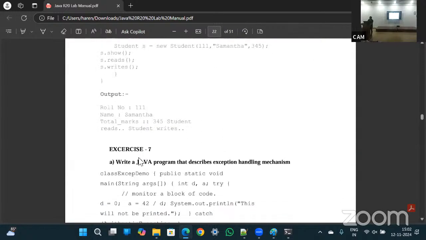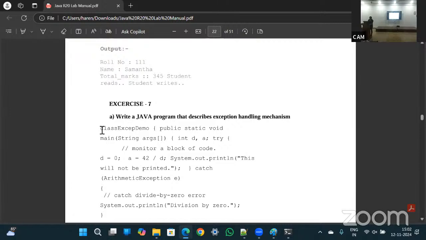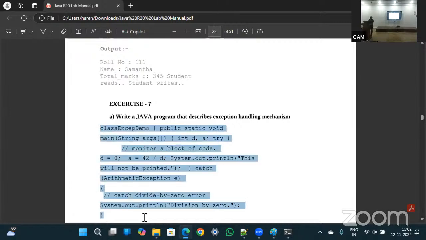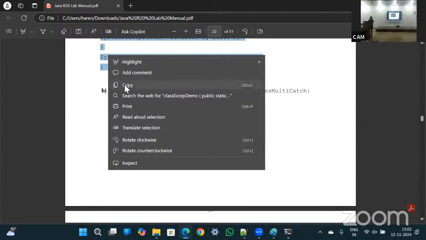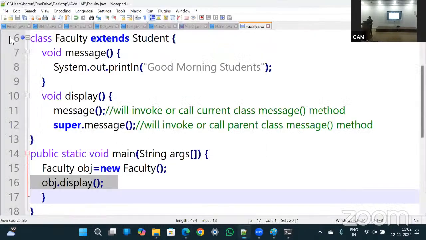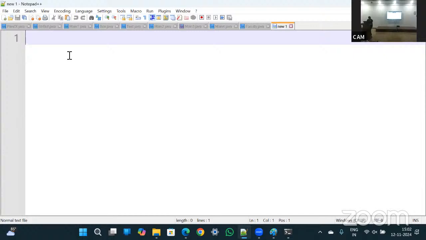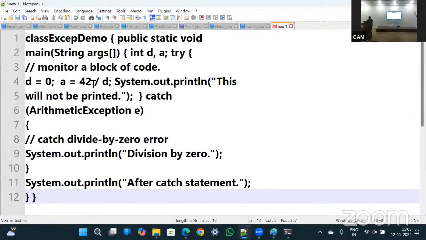And coming to the next part, exception handling. Do you know what exception handling is?